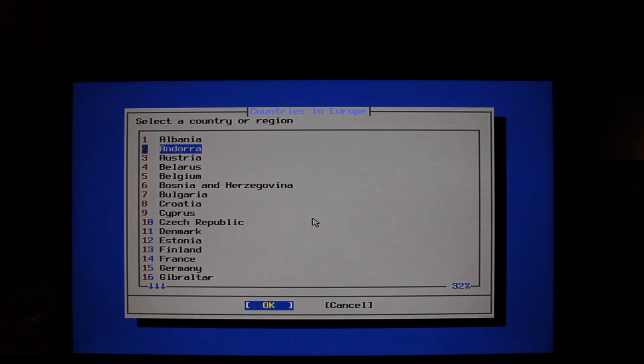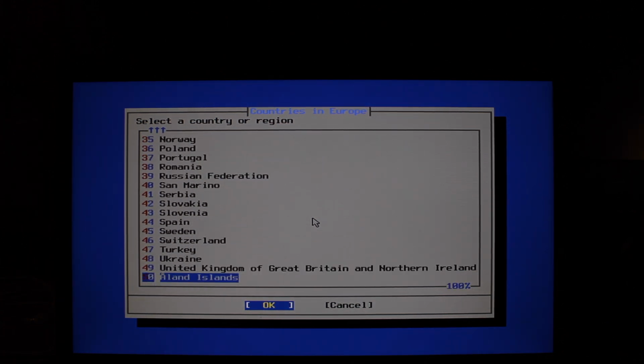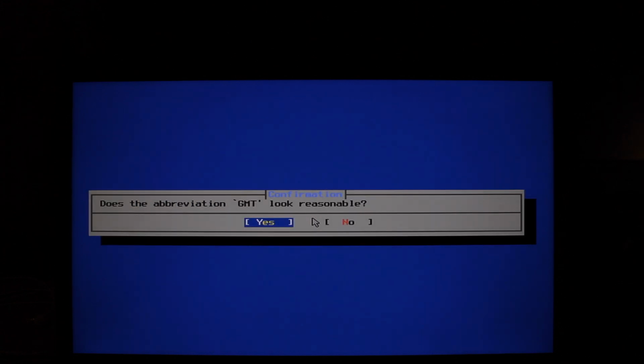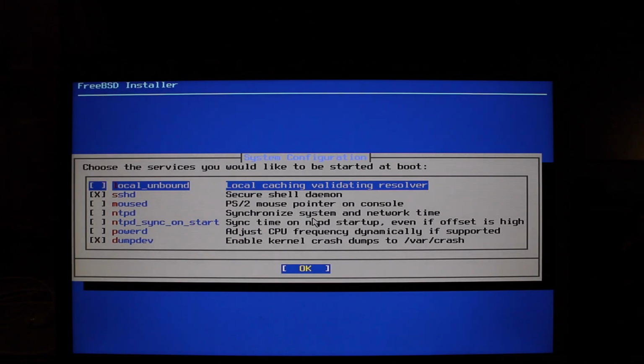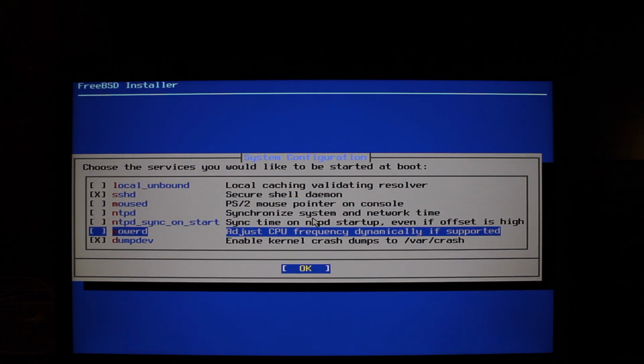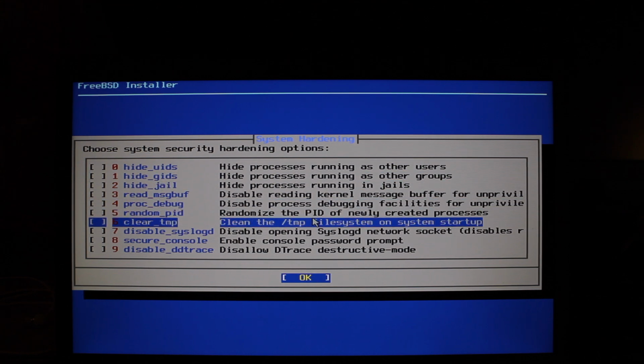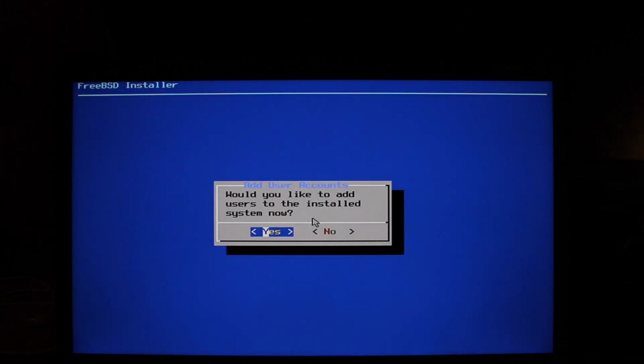Okay. Even though I'm in the United Kingdom, I will be going through Europe to get to United Kingdom. And in terms of services that I'd like started at boot, I will choose PowerD because it's a slightly newer system. And I also like to clear the temporary files on reboot.